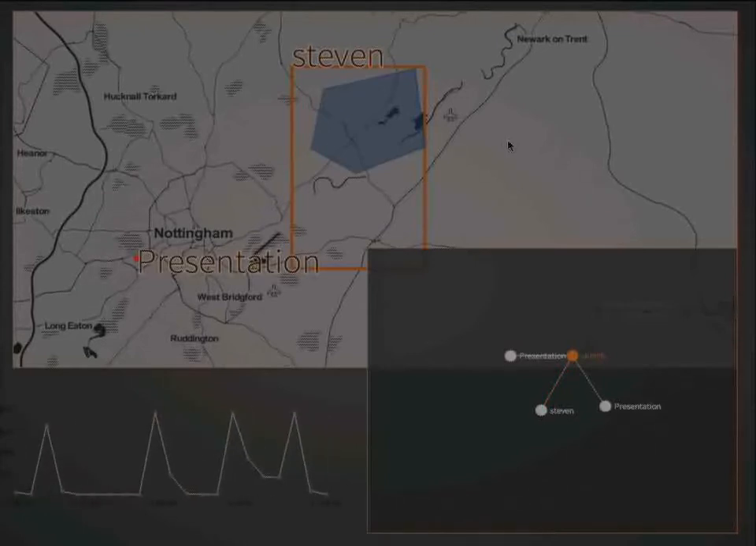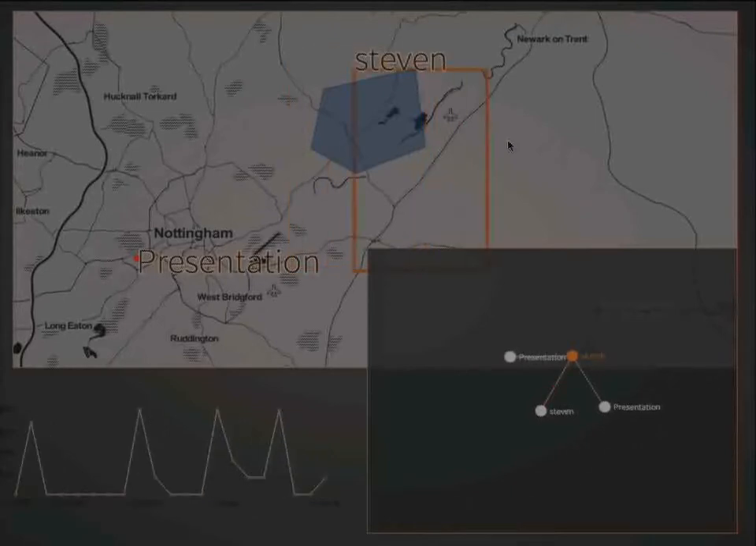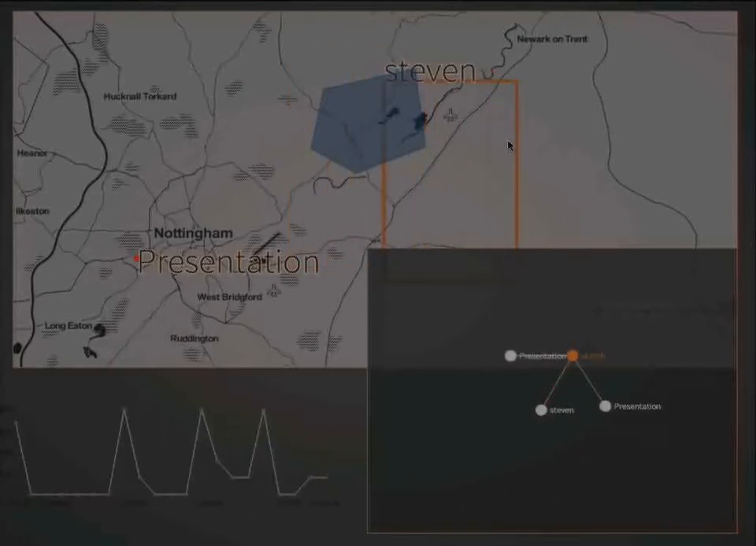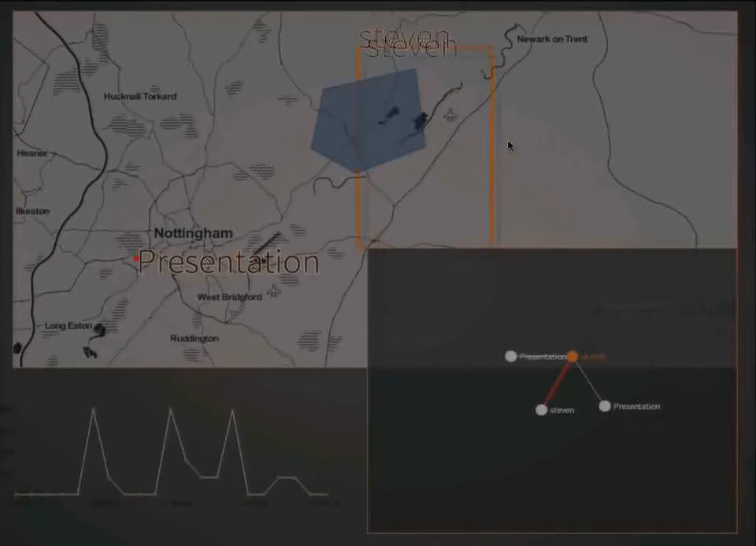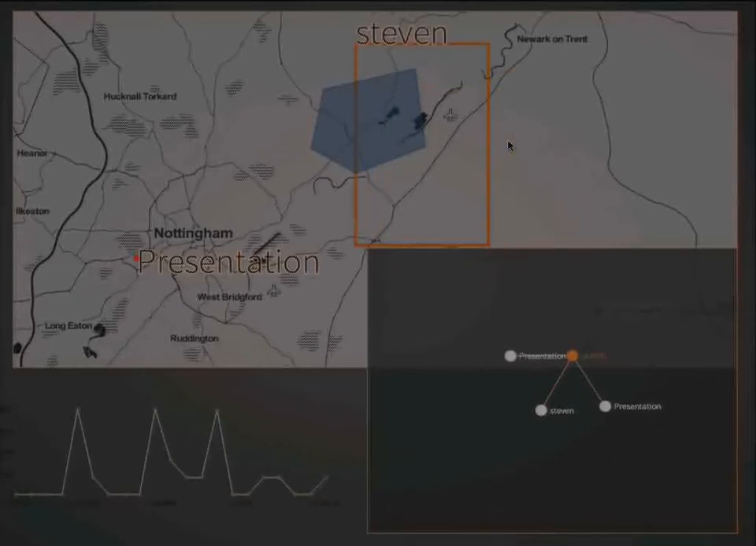Done. So this way everybody can work together and can draw. As you can see, it works instantly even on this fantastic Wi-Fi we have here.